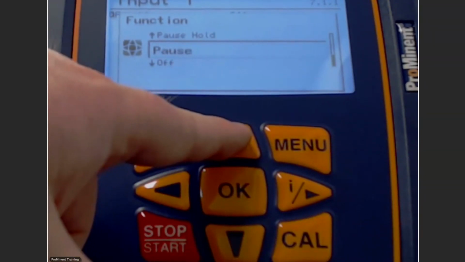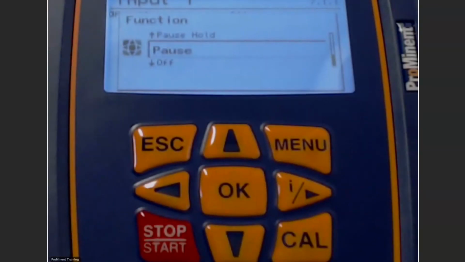I can change it to pause. That means that if that digital input changes state, my control outputs go into a pause. They stop whatever I'm controlling. The other selection that I have here, which is a very nice selection, is pause hold.